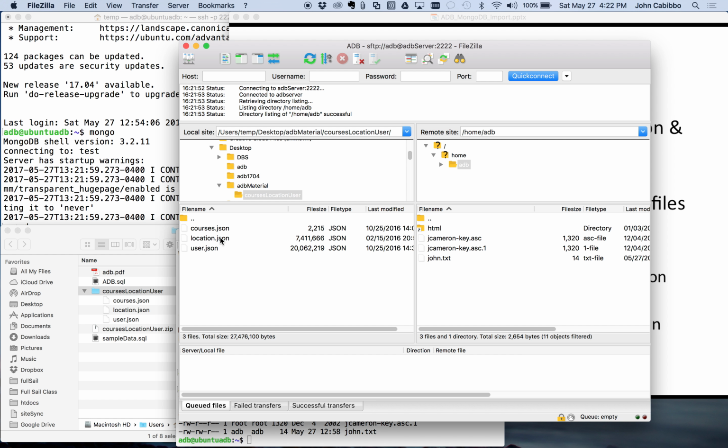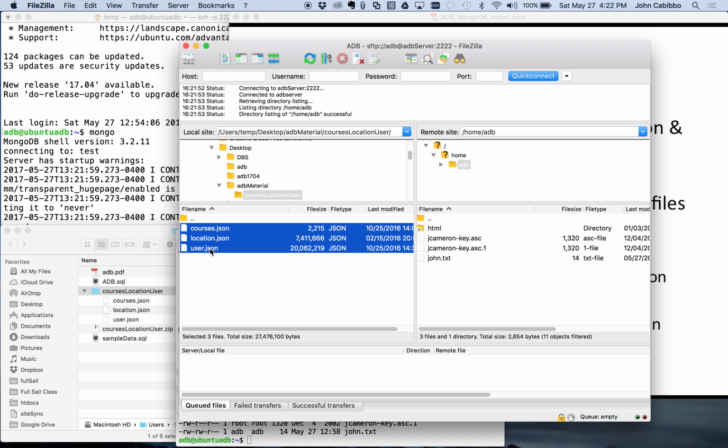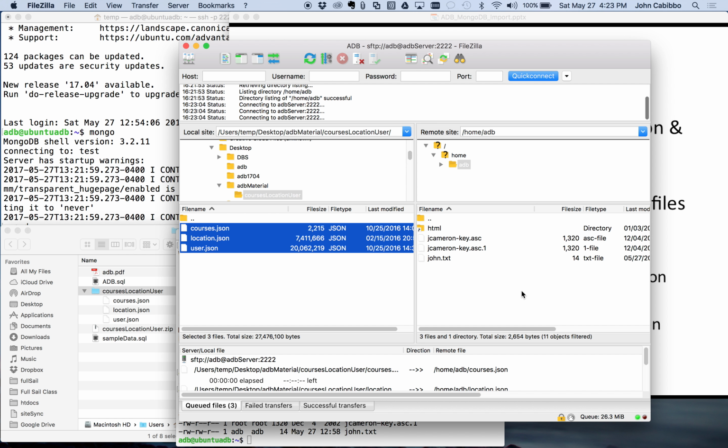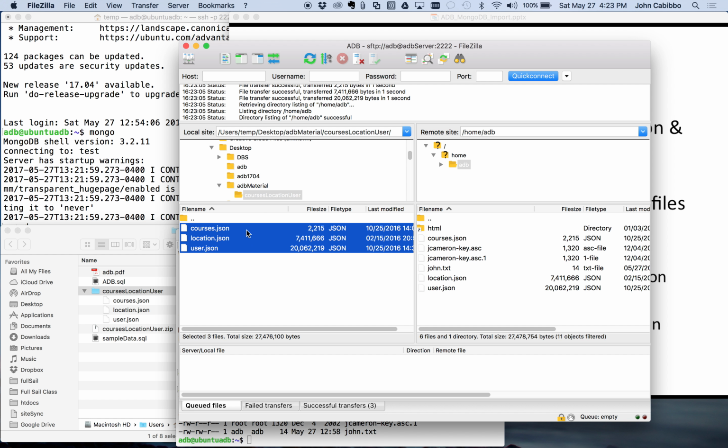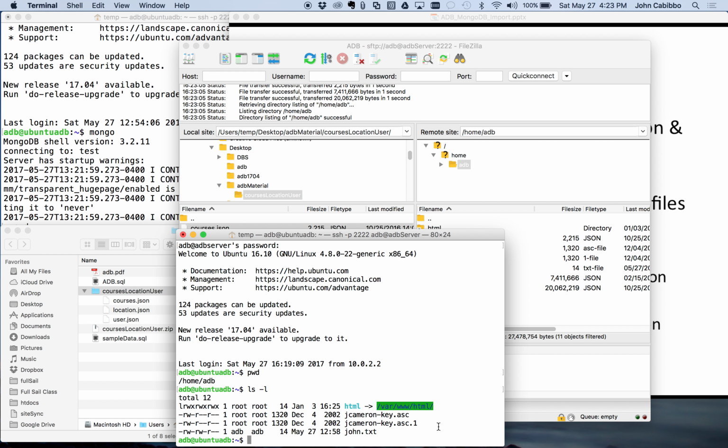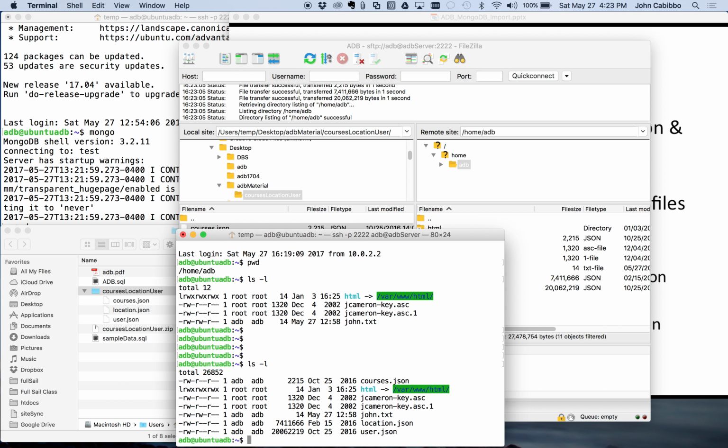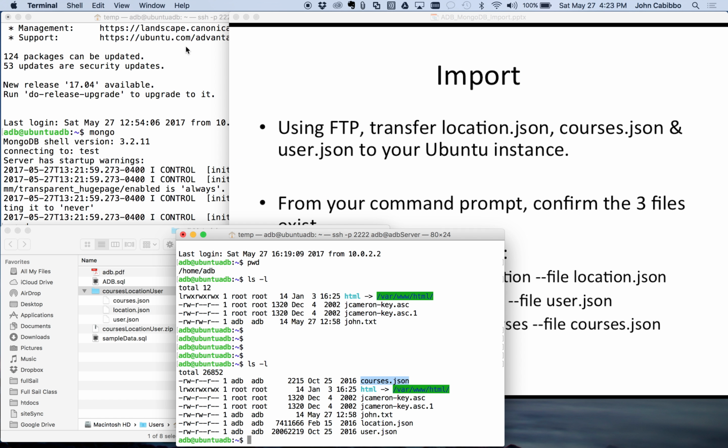Okay, now I'm going to copy these three files, and I just hit the first one, held down the shift button, hit the last one, and now I'm going to drag them to the right and drop. Now what it did is transfer them over from this side, our computer, our MacBook. This side is the Ubuntu server. So now when I go over here and I type the same command, here are the new files that I just pulled over.